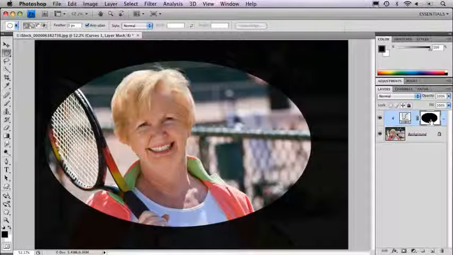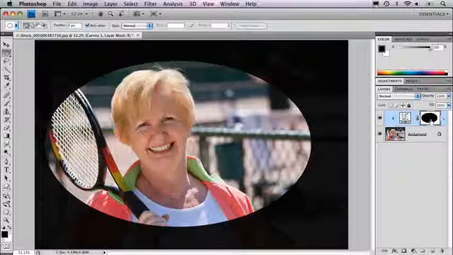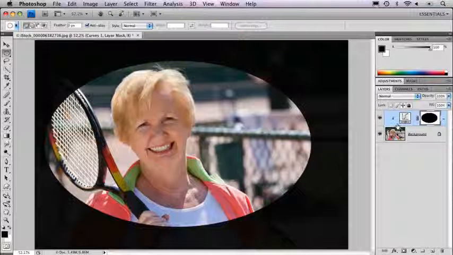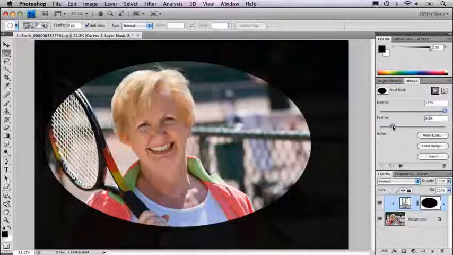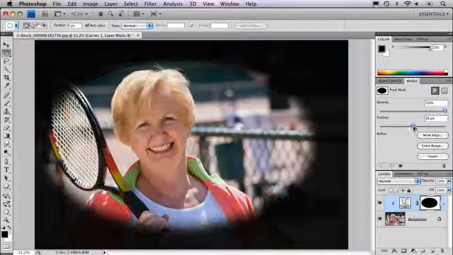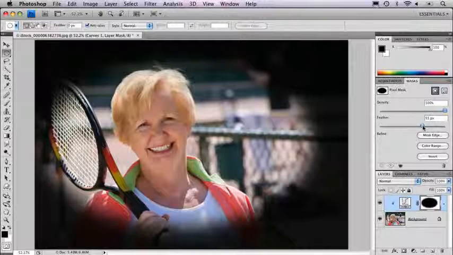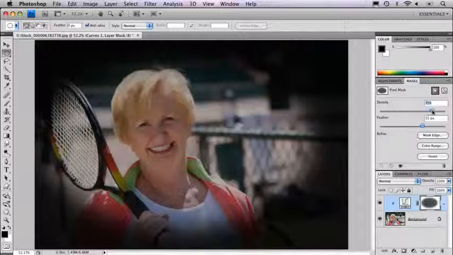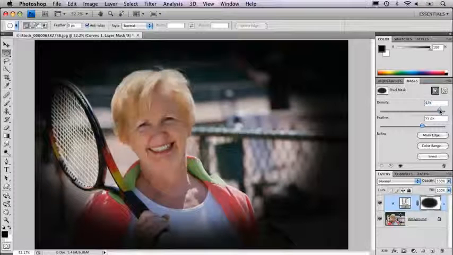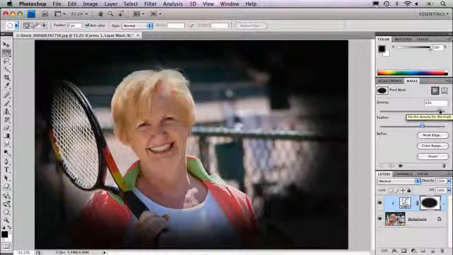Now right now it doesn't look very good because it's solid, or I should say has a very hard edge to it. Well, that's where we can use this masks panel, and we'll look more at this in more detail, but you can see after the fact we can feather the edge and also lower the density of it a little bit if we want to, and that creates this nice kind of vignette spotlight effect.